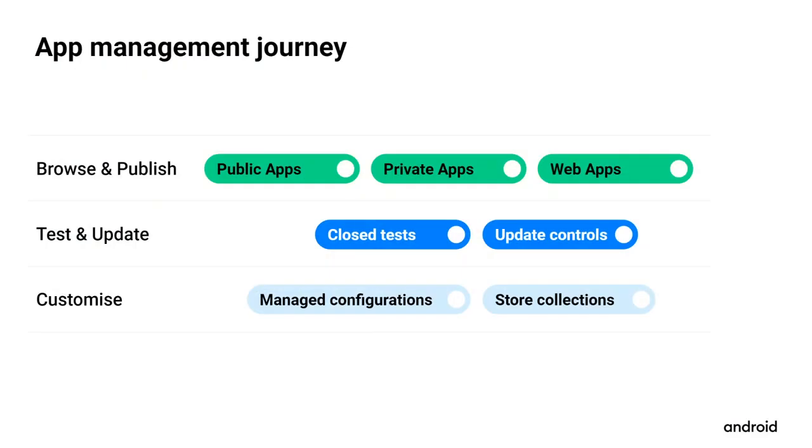So this was a very quick overview of app management. And now we're going to walk you through the various features available to you and how you can best use them to address your business needs. To do that, let's try to follow the typical journey of an app across app management tools. First, we'll explore the way you can distribute the three different types of apps: by browsing public apps, by publishing private apps, or by creating web apps.